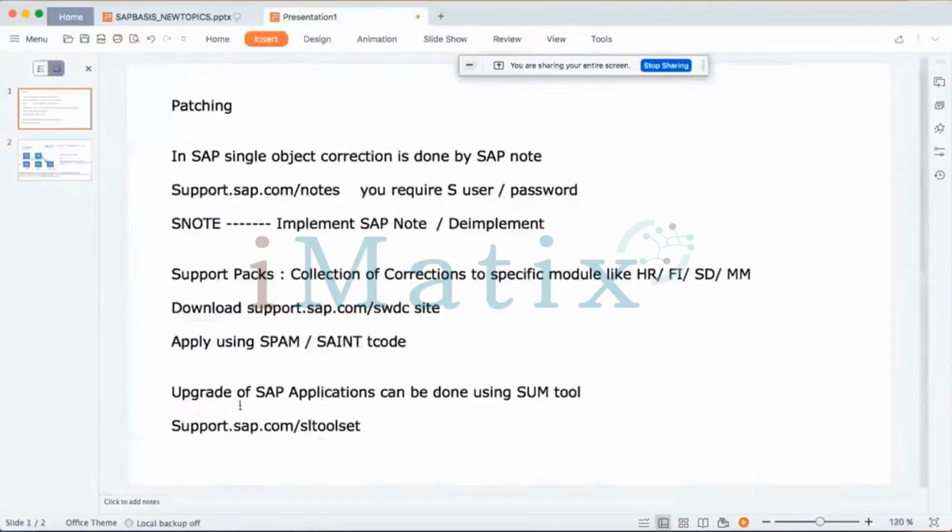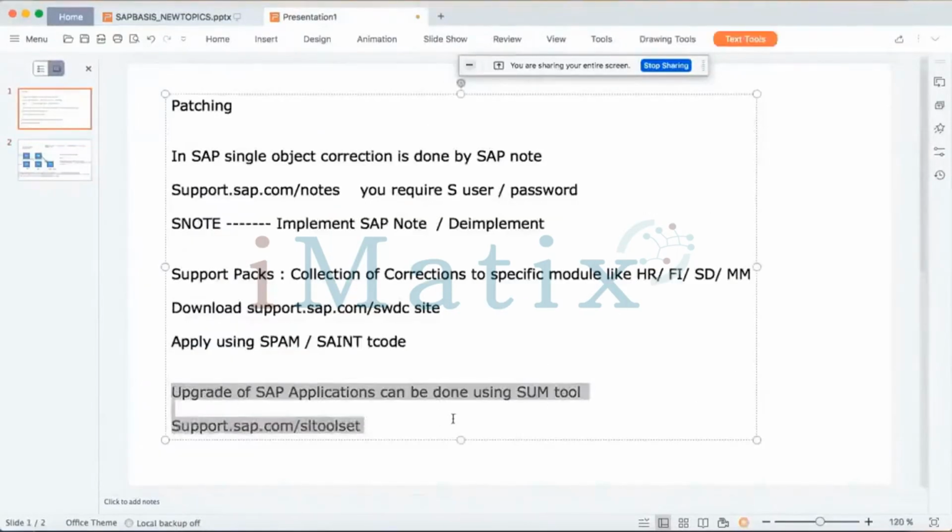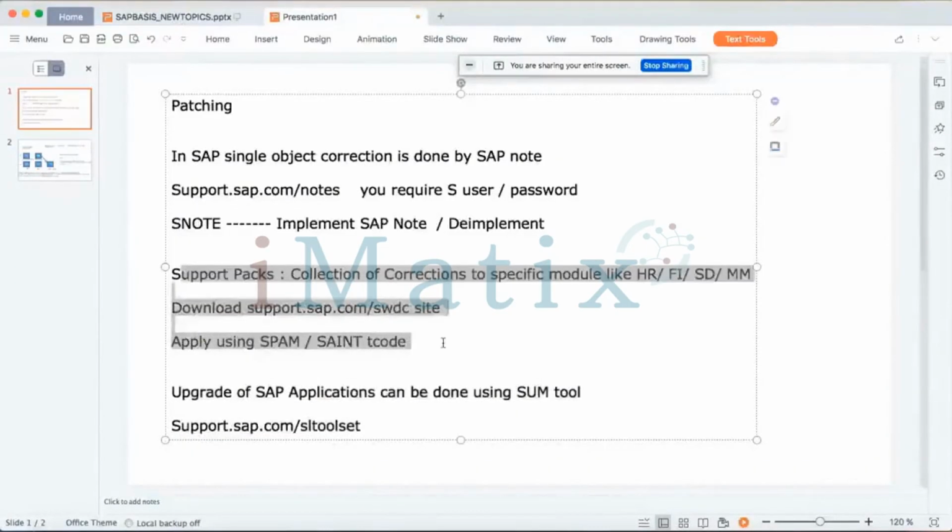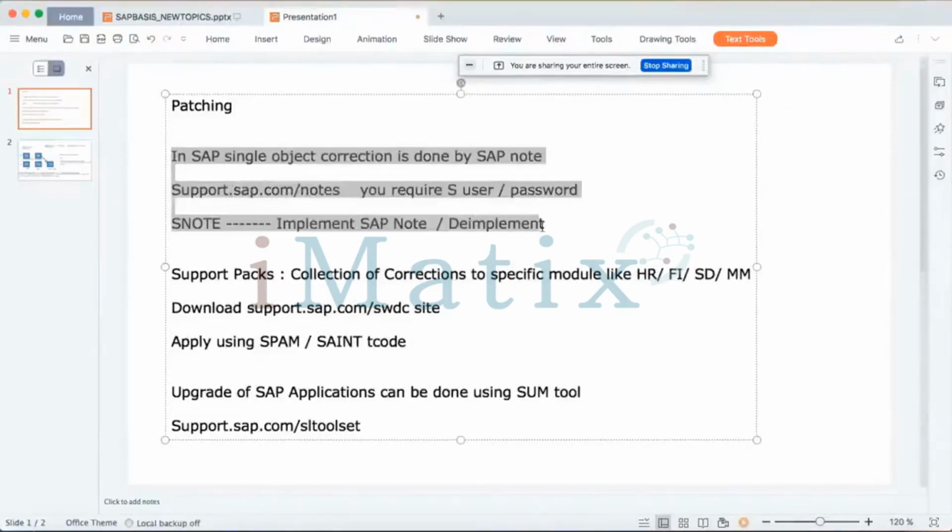We have seen that upgrades of SAP applications can be done by the Software Update Manager tool, and support packages can be done through the SPAM transaction code. We have just seen SAP Notes. If we have a problem related to a program, we can correct that problem using an SAP Note.